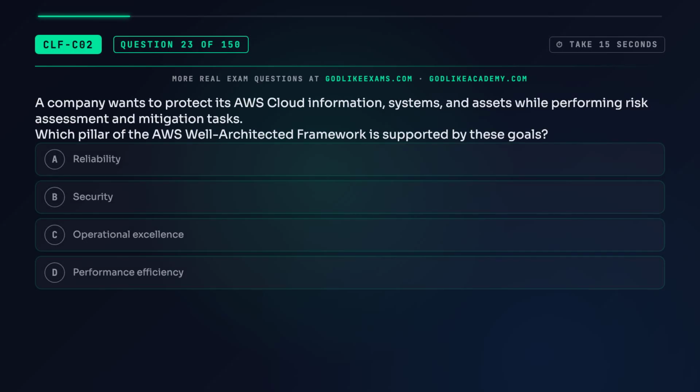Question 23. A company wants to protect its AWS cloud information, systems, and assets while performing risk assessment and mitigation tasks. Which pillar of the AWS Well-Architected Framework is supported by these goals? Option A, reliability. Option B, security. Option C, operational excellence. Option D, performance efficiency.